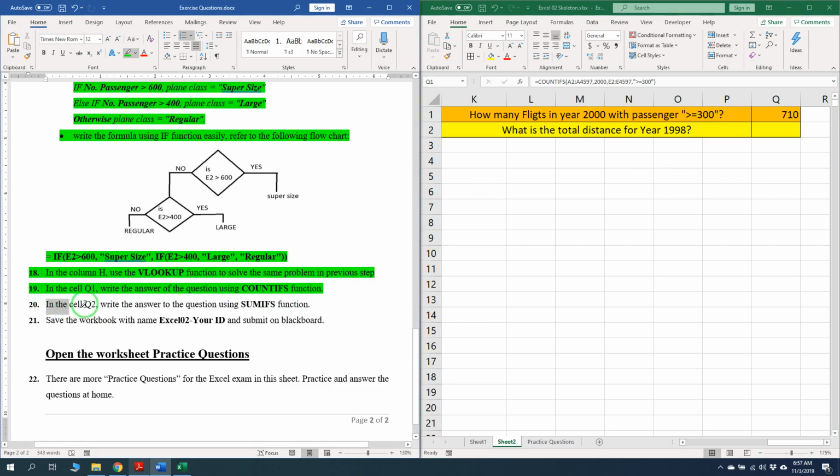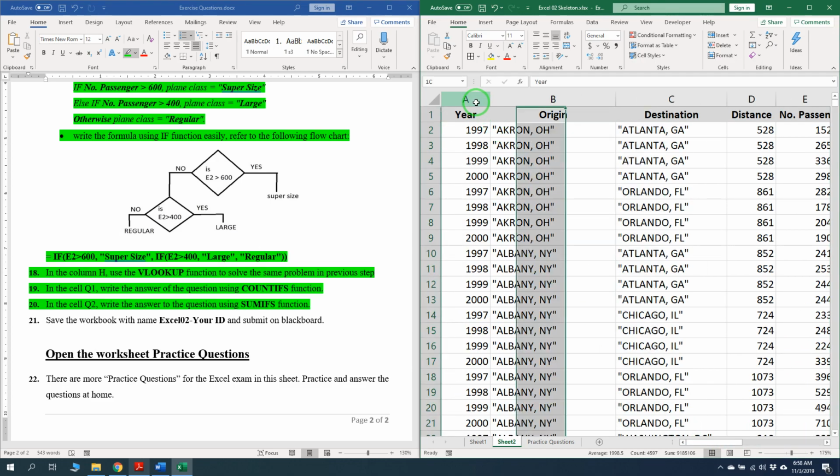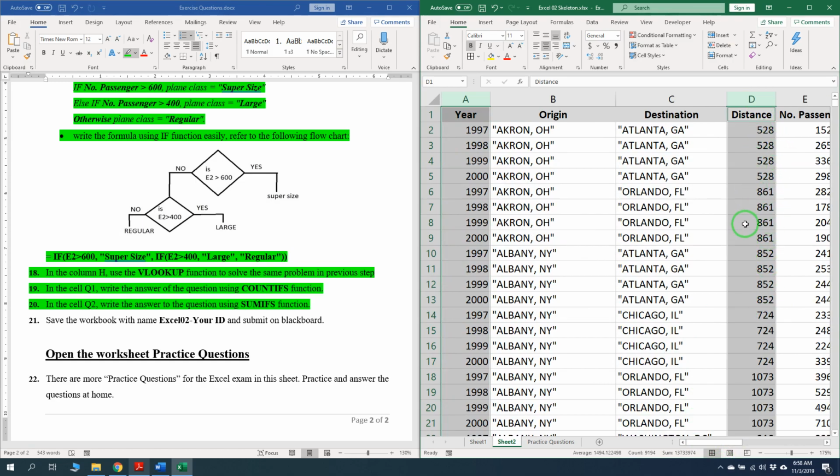Now in the cell Q2, write the answer of the question using SUMIF. Here the question is, what is the total distance for year 1998? So you have to find at first here in the column A how many of the flights traveled in year 1998, and then we have to add their distance. So these are the distances.